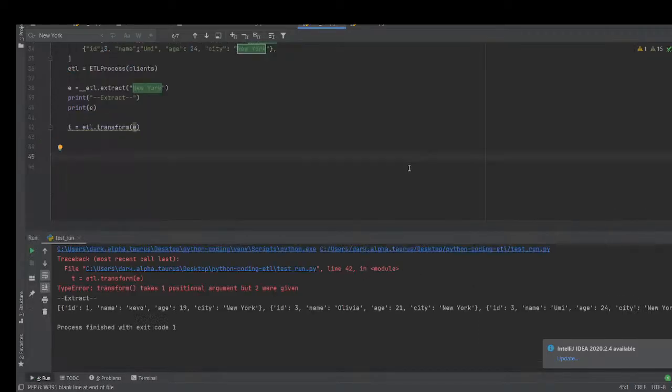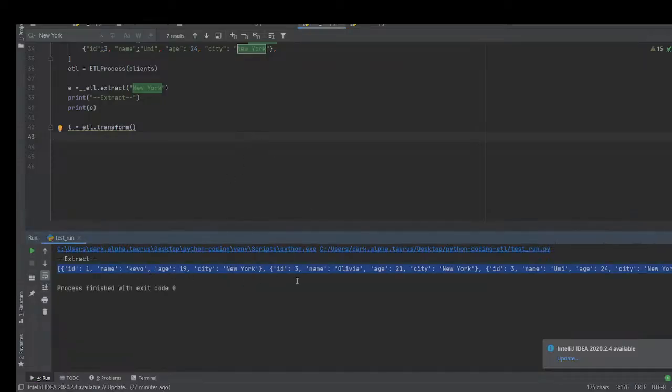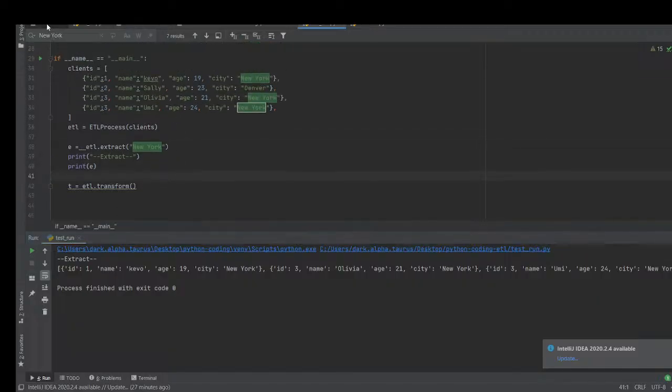Oh god, what happened? Transform takes one positional argument. Really? We don't even call it yet, but you know. These are everything listed. We have Kevo, New York, New York, New York. Okay, so the filter's working. Then we need to go to the transform portion of this.